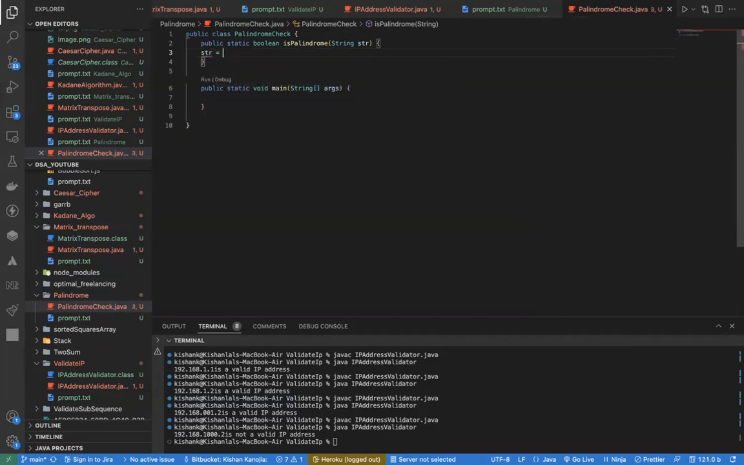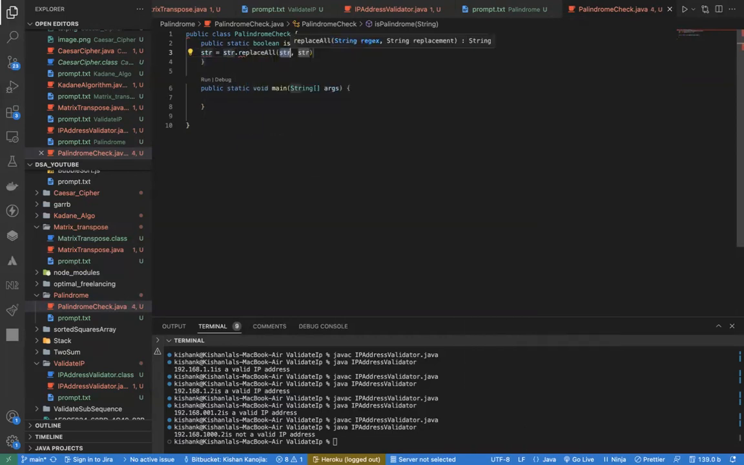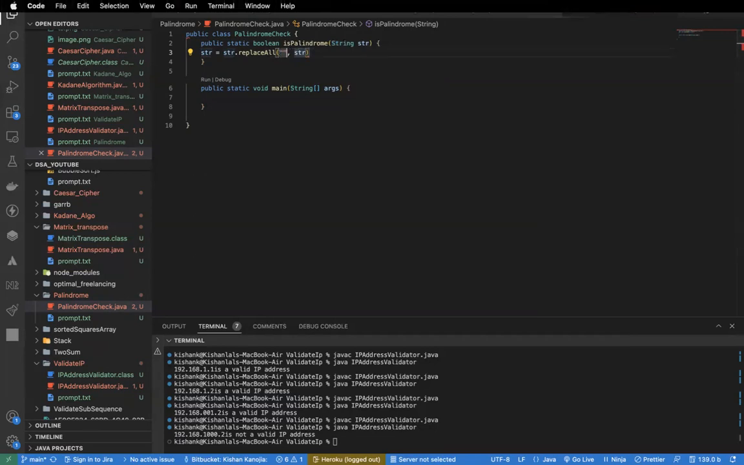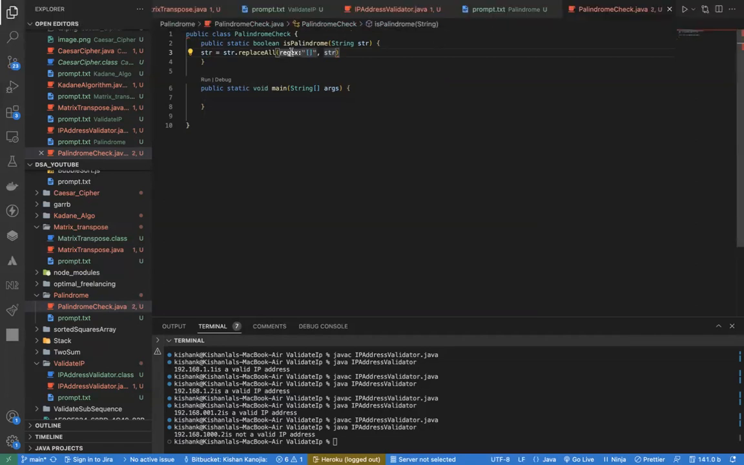Then I'm going to take the parameter being passed and call replaceAll on it, with the old string and the new string. So I'm going to do the regex part here. As you can see, regex automatically came up. What you have to replace with what?